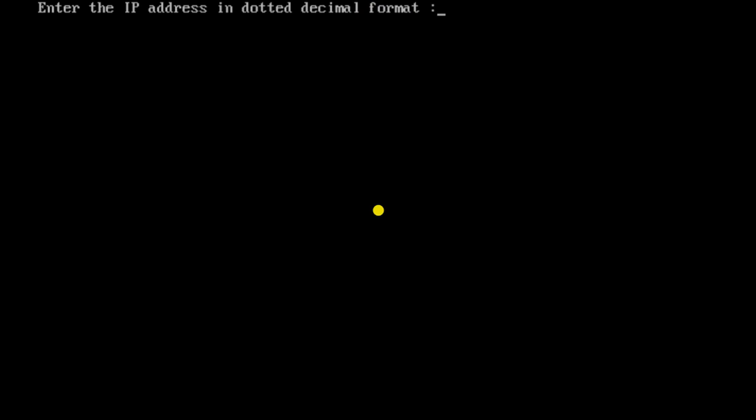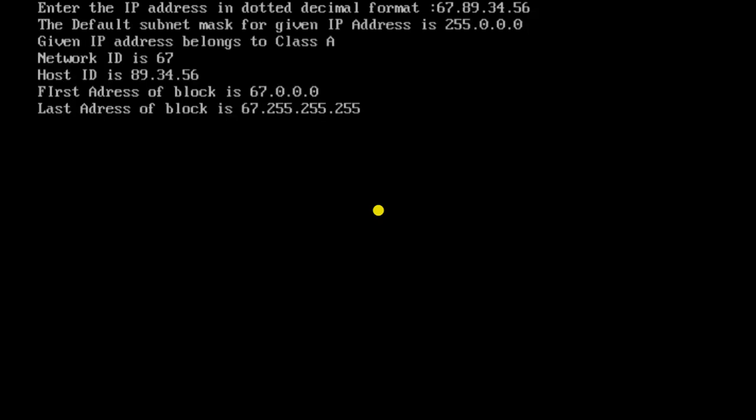decimal notation. So let me give any IP address from class A. What is the output here? So it will tell me that it is from class A. The network address is 67. The host address is 89.34.54. The first address is 67.0.0.0 and the last address is 67.255.255.255. Just hit enter. See, you can get the output.